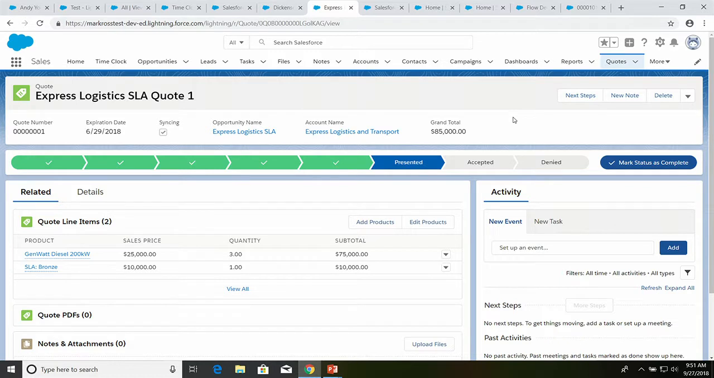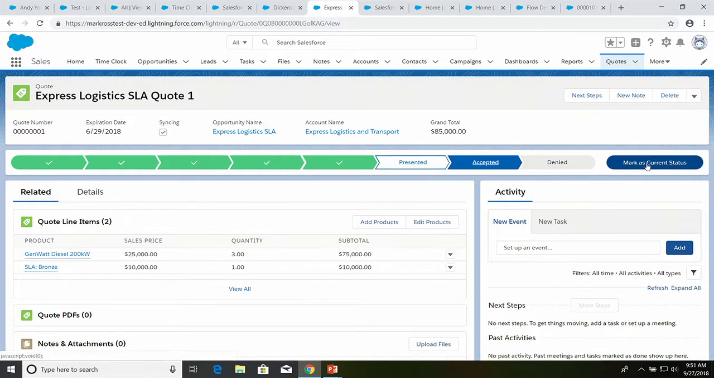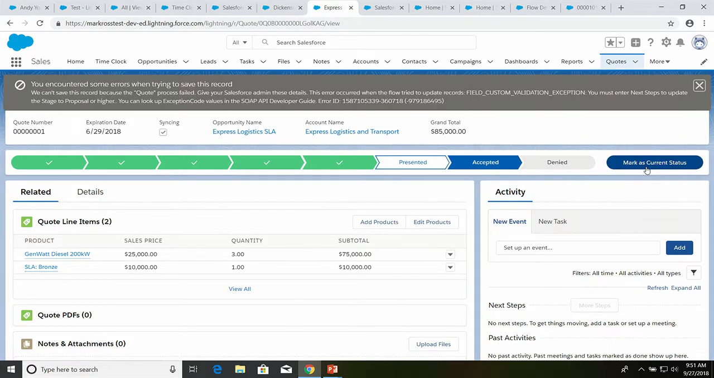But there's a problem. You guys remember the opportunity we were on before that had a validation rule, didn't it? It wouldn't let them proceed to the next stage unless they had the next steps filled in. Next steps aren't on this page, is it? So that's kind of a pain in the butt. Let's say you're in a mobile environment. Actually, let me show you what happens. I'll just go ahead and do this. So go ahead and try to mark it as accepted, and it fails. Right there. Little itty-bitty custom validation text, you must enter next steps to update the stage.